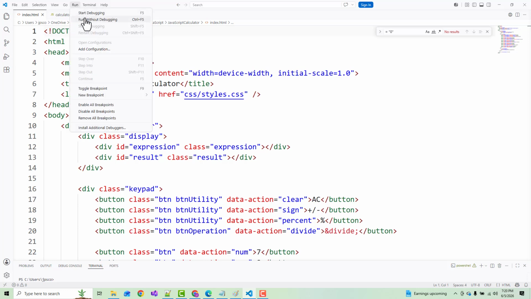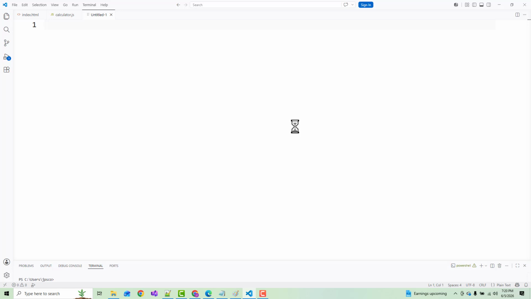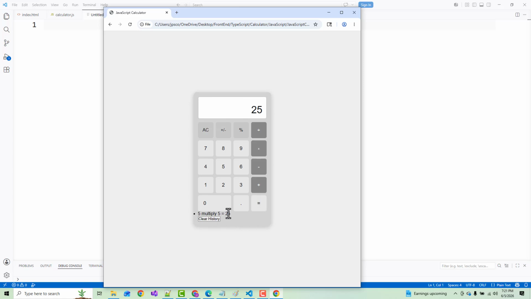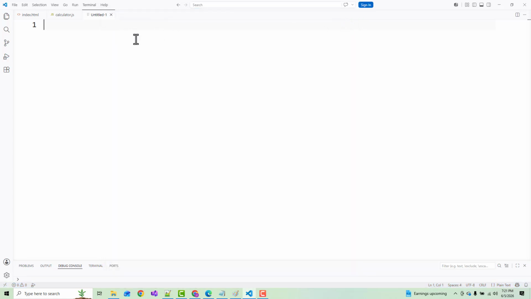So again, if I come in here, I'm going to just run one thing real simple. Let's do 5 times 5. 5 times 5 is 25. There's my history. But now if I click clear history, previously it wasn't going back to a 0. It is now. It's not a big thing, but I just wanted to mention that to you. So that's the first thing.